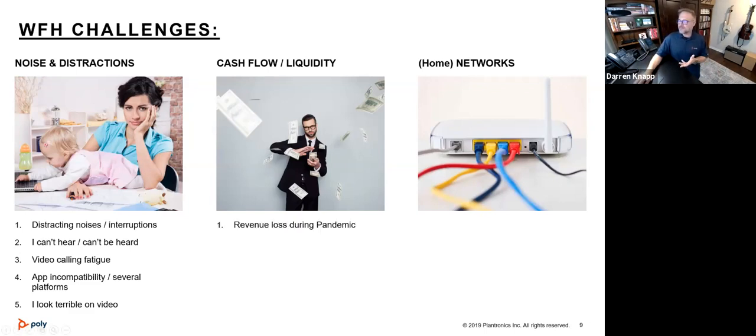On the cash flow, it's revenue lost during the pandemic. It's when are we going to get back to normal after the new normal? What's going to happen with the second or third wave of the pandemic? I've got mounting debt and all those types of things.